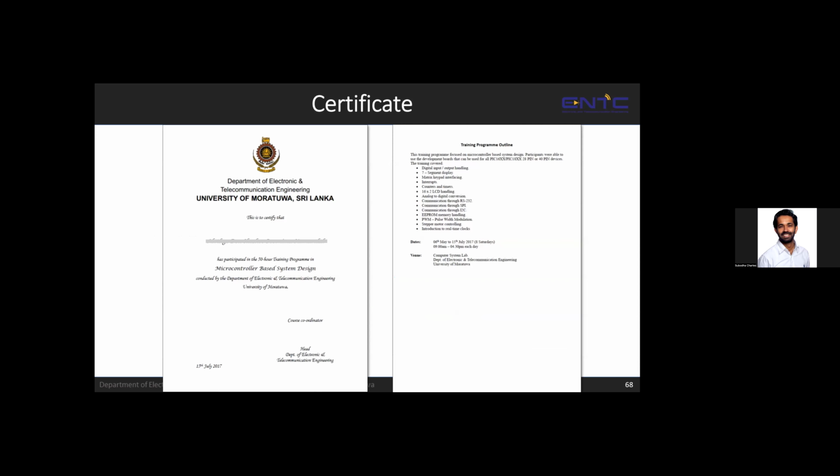And once you complete the course successfully, you will be issued a certificate by the University of Moratuwa. This course is approved by the University Senate. So therefore, you will get a valuable credential from the university that is considered to be the best engineering college in the country. So that credential will be valuable for you as well.